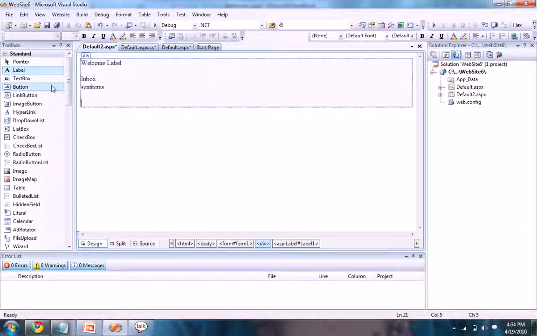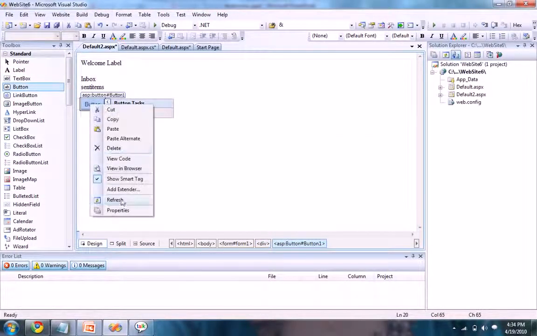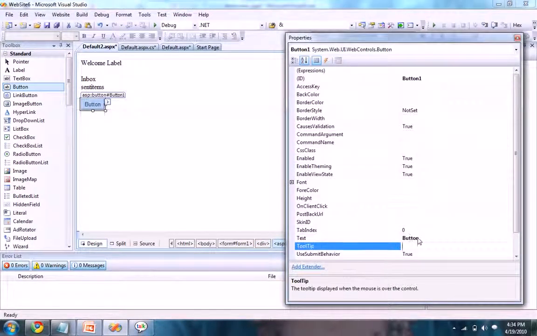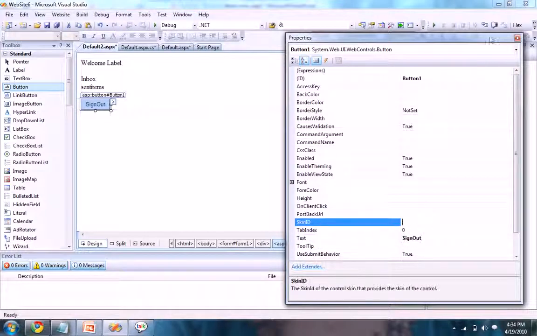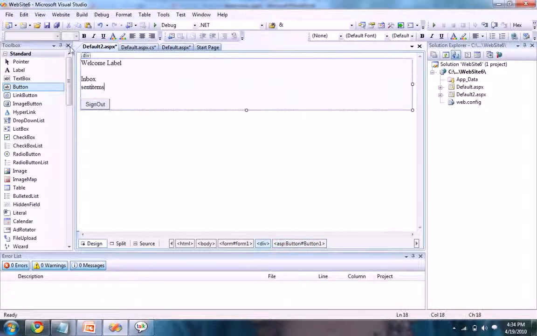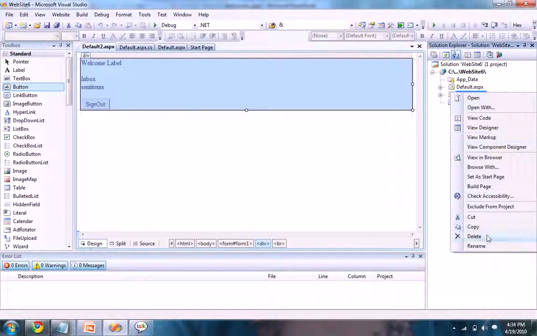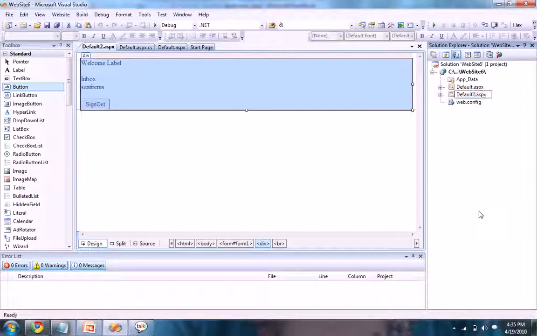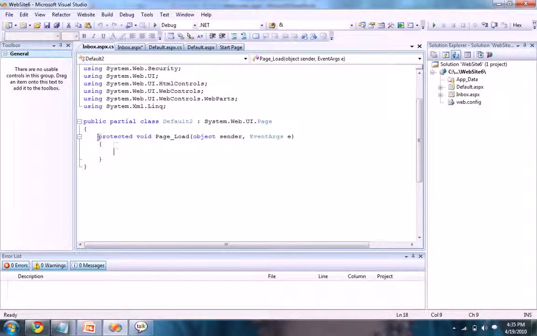You can use a button to make the user sign out. Okay, let's see how it works now. You just double click on the inbox page here. Let's put it as the inbox page. Just double click on the page, so you see the page load event.